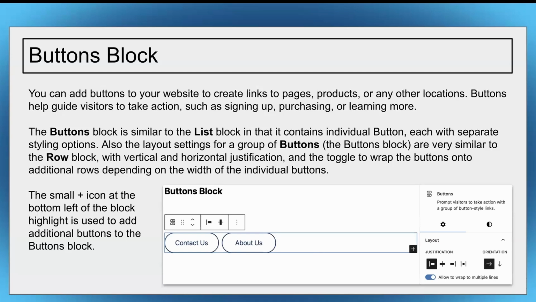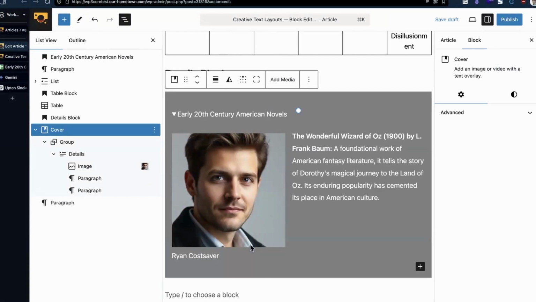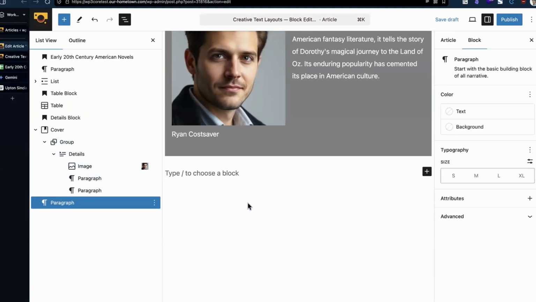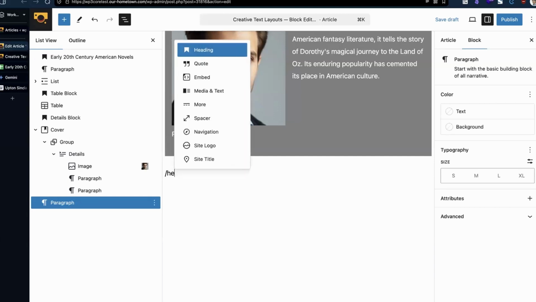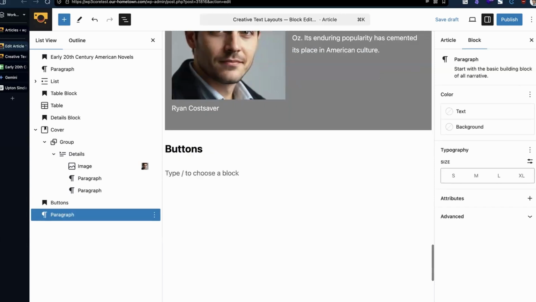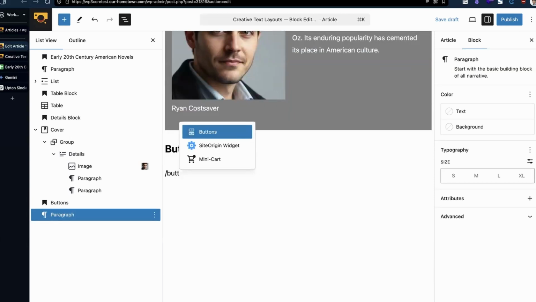Okay, let's see. Buttons. Buttons are big. Let's see. I think I've got enough time to introduce the buttons, but I probably won't be able to get into as much detail as I might have, but we can get ourselves started here. All right, so I'm going to hit the slash and buttons.